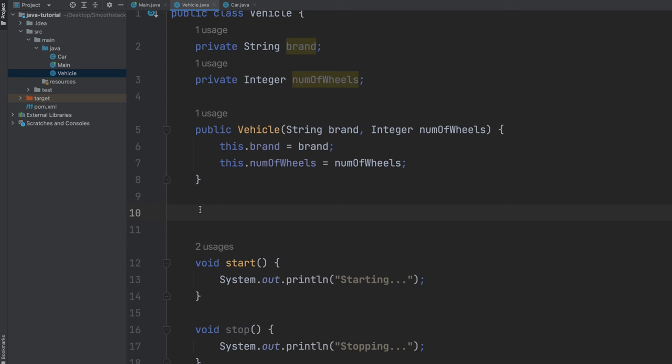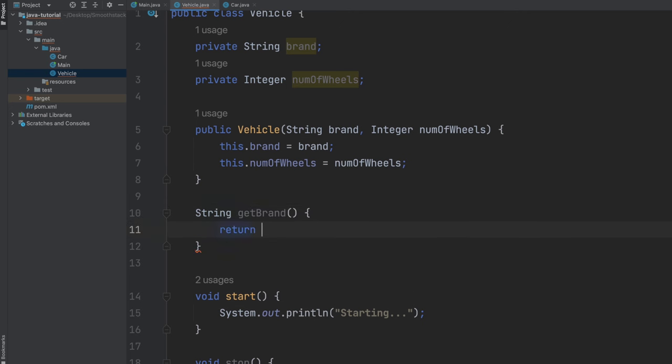So we're going to get the brand. So that means the brand is a string. We're going to return a string and we call it get brand because it's going to return the brand, no parameters. And we're going to return this.brand, or you could skip the this keyword. Java will know what you're referring to.